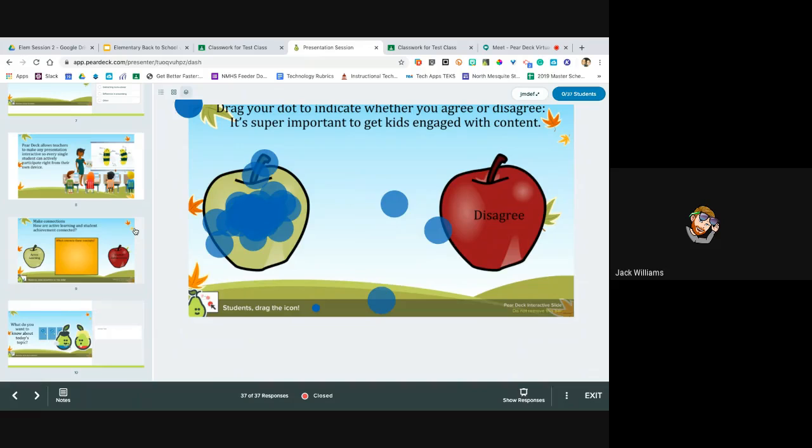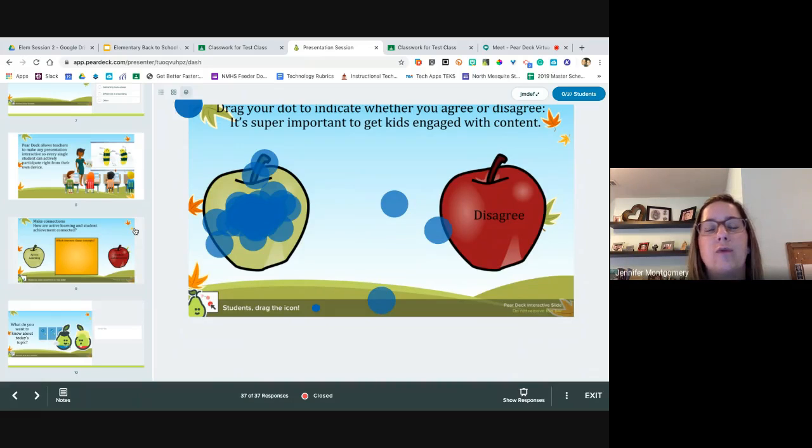Can one Pear Deck be used for multiple classes? I wouldn't advise it because then that's going to make grading kind of a mess. Yeah, I would do a Pear Deck per class because it's going to make it easier for you. You're not going to have nearly as many students to have to grade off of.